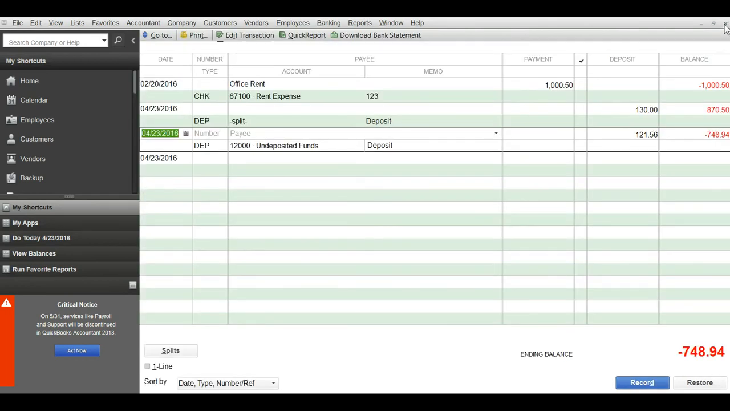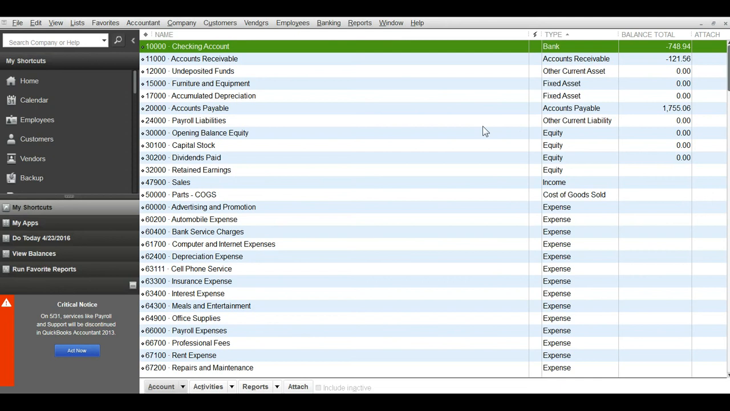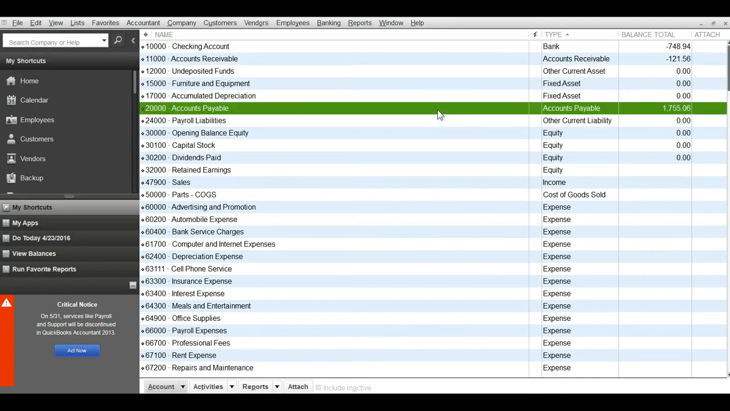The undeposited funds are wherever you keep your payments that you receive until they go to the bank. Remember, ACH is just a direct deposit. If a customer does that, you're not waiting for yourself to go to the bank. Just go ahead and banking, make deposit, choose the date it goes into your bank. A lot of this is self-explanatory.